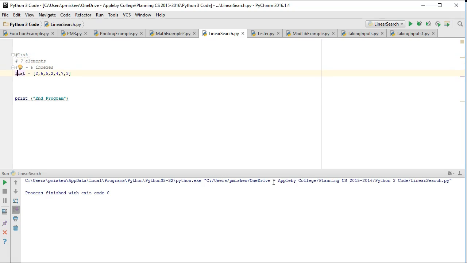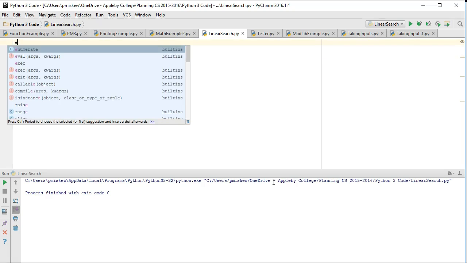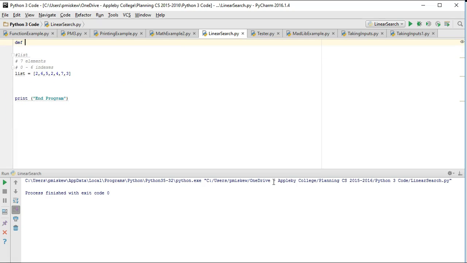it's a collection of elements and we know the length of the list. There are 7 elements in the list I've written, and the indexes go from 0 to 1 less than the length. So if we have 7 elements, the indexes are 0 to 6. We're going to write our linear search as a function, and that's a really good idea to do.